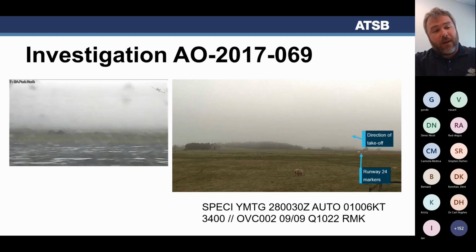Sadly, about 70 seconds after takeoff, the aircraft, the pilot with 2 passengers on board, entered the cloud and shortly after lost control, and it was not a survivable accident.